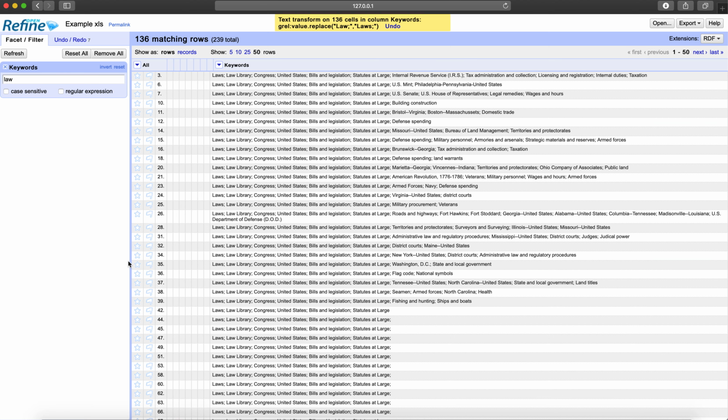So I'm pressing OK, and notice law library is now not changed, but law has now changed to laws in all of the rows. So let's try another edit.